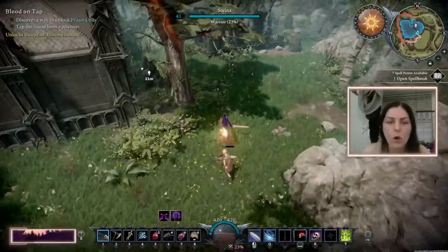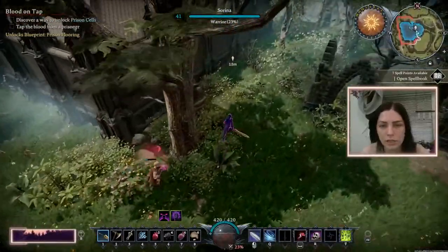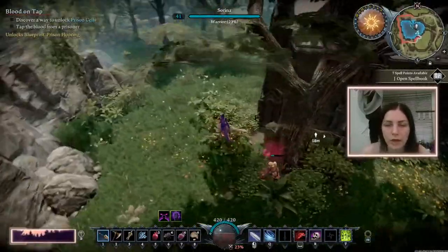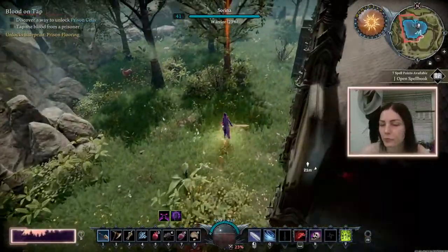Can he jump down here? Oh, he can jump, but he can't run through trees. Ridiculous. But we do have a thrall now, so we're very pleased with that.